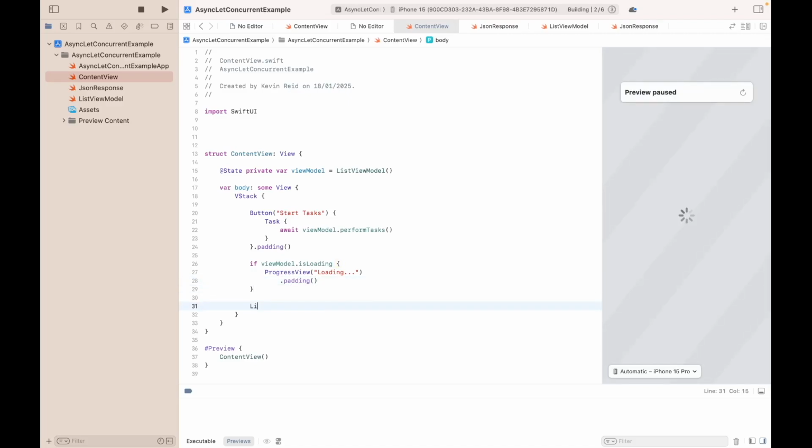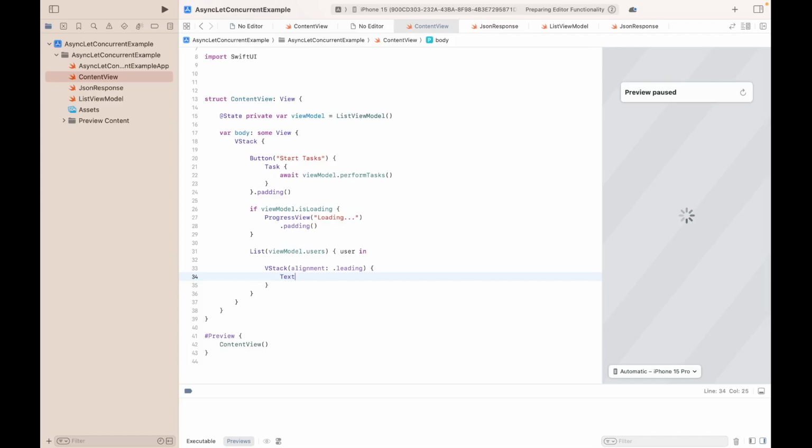List viewModel.users. So now we're going through the users array to populate the text elements. VStack, alignment .leading, Text user.name. So it gets the user's name from the array, and the font type will be headline.